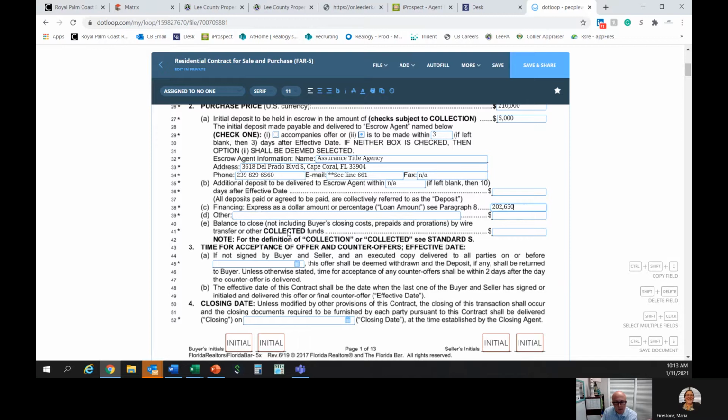Balance to close, not including buyer's closing costs, prepaids, and prorations by wire transfer or other collected funds. So we just do the math here. $210,000 minus their deposit of $5,000 minus the total amount financed, which is $202,650, leaves us with a balance of $2,350 to be collected at closing.